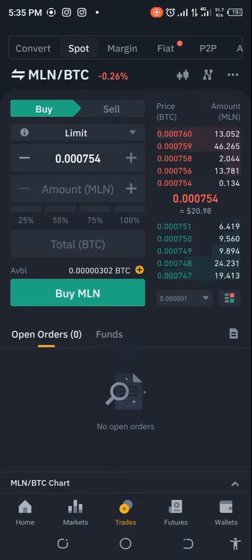Now, I'm using something slightly more than $20, because the cost of one MLN is like $20 plus. So for us to at least have an amount that can help us buy at least plus one. Okay, so let's go ahead and check out the simulations.